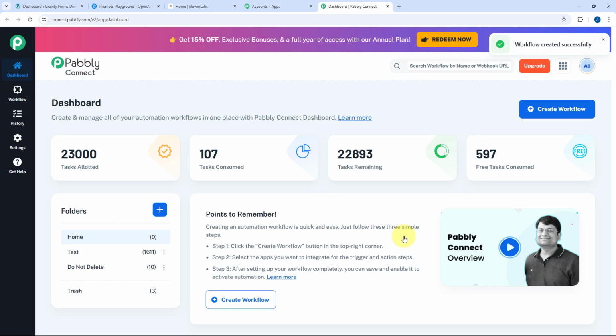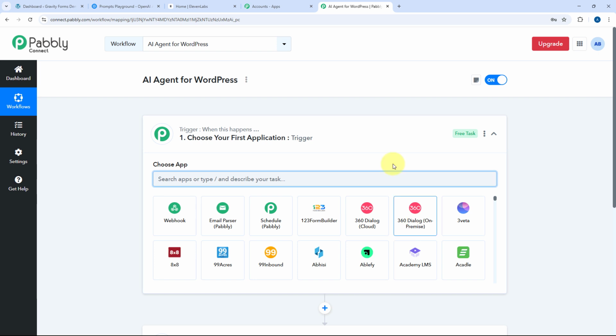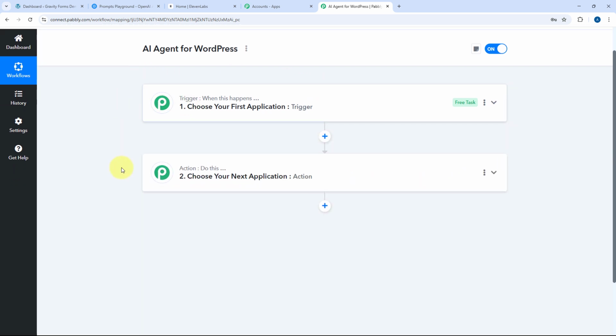And as you click on create, here you can see the workflow will open in front of us. Now here in this workflow, we have two different windows. First one is the trigger window and second one is the action window. So triggers and actions are basically those two concepts, those two principles on which this whole automation, this AI agent works on. Where the trigger says when this happens and the action says do this.